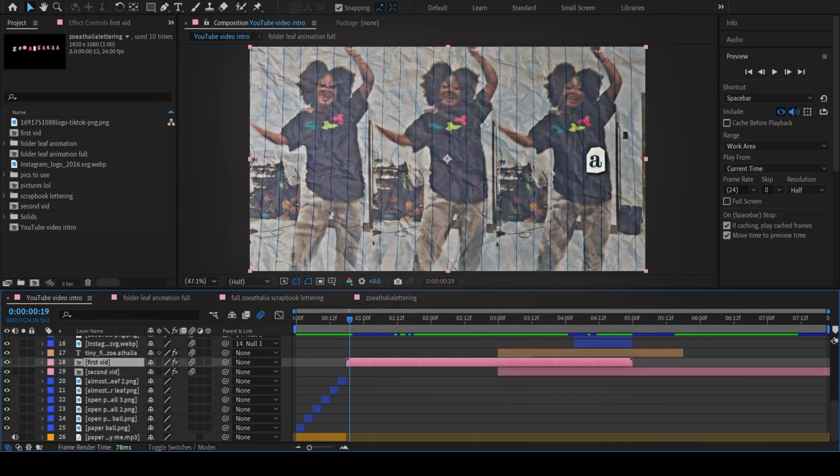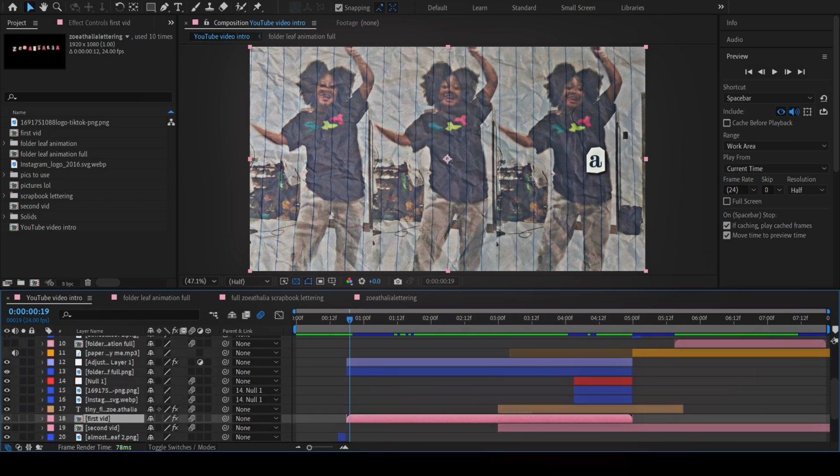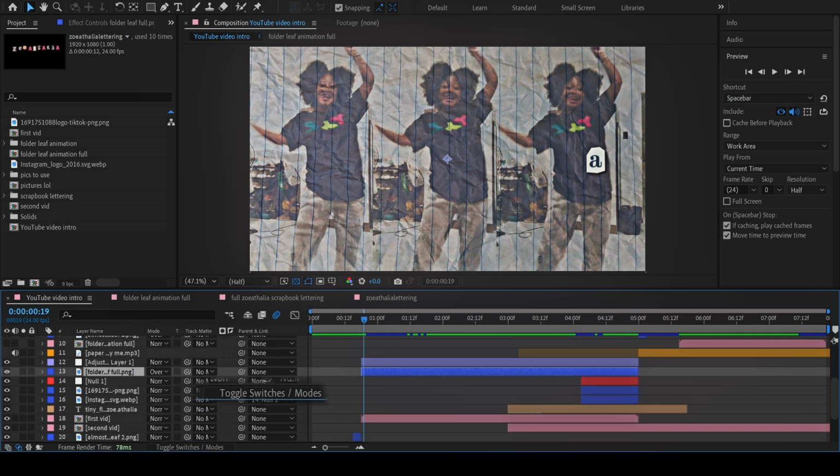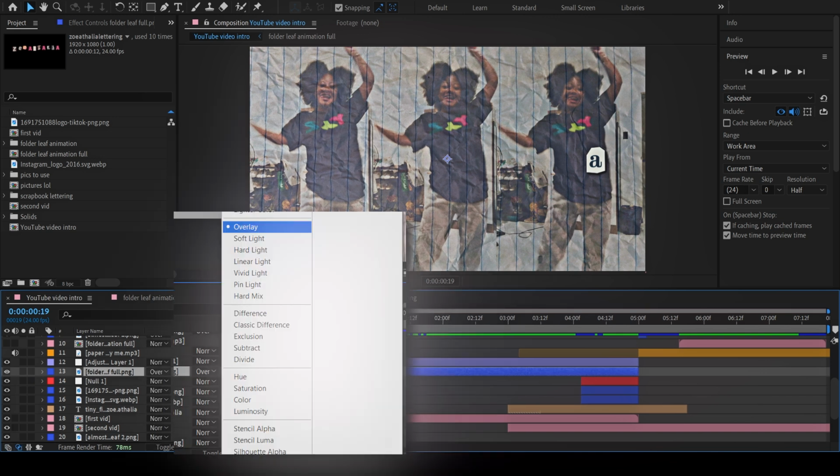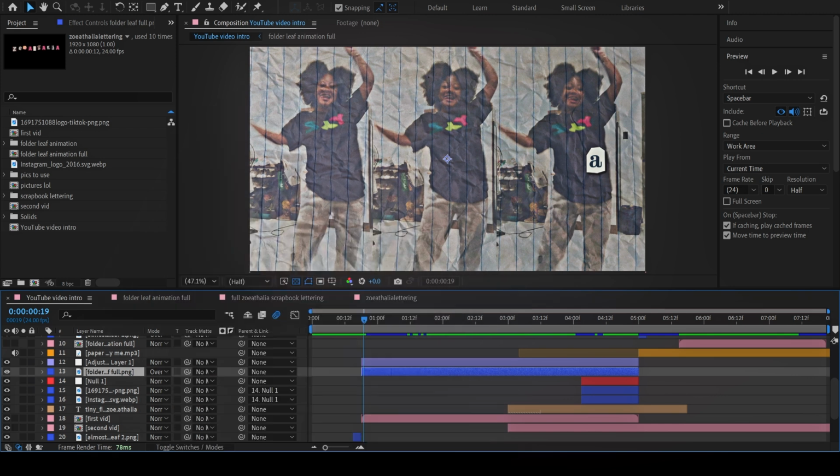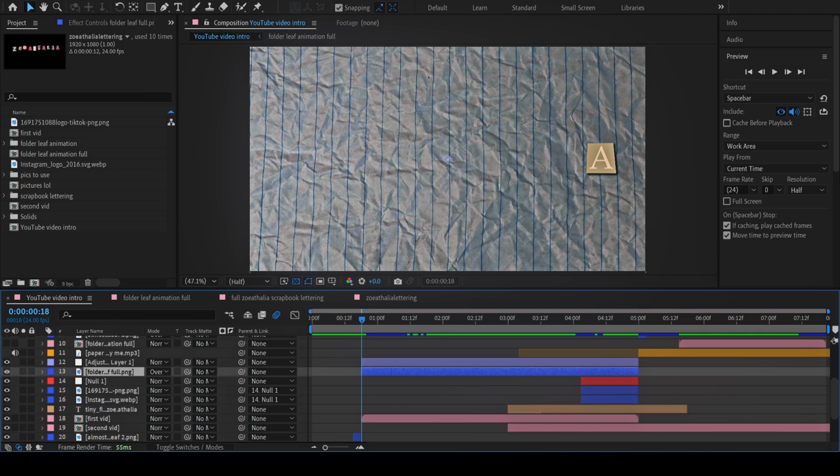This is the video, right? So what I did with the final open folder leaf, I put an overlay. So we're gonna go to toggle switches and modes and put it on overlay so that it looks like this, like the video is on paper, right? That's pretty good, I think.